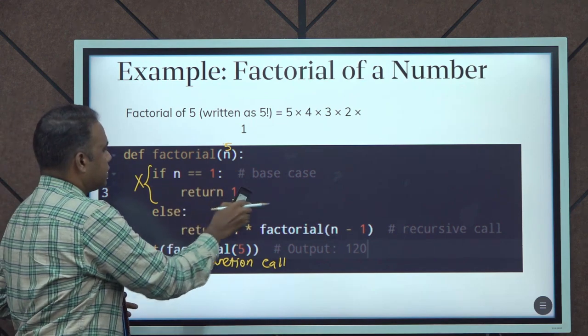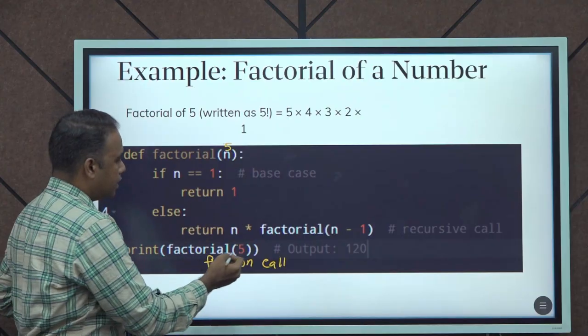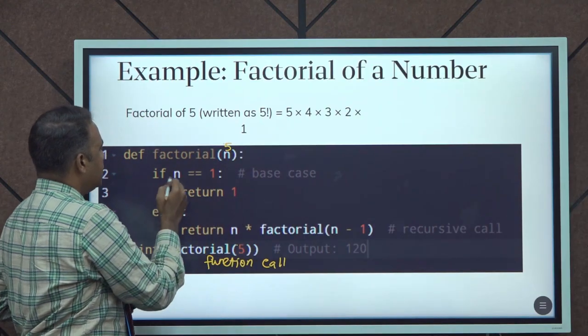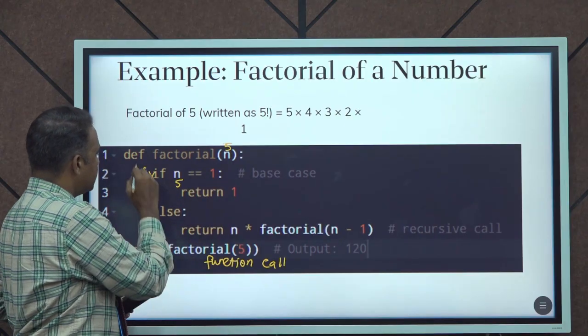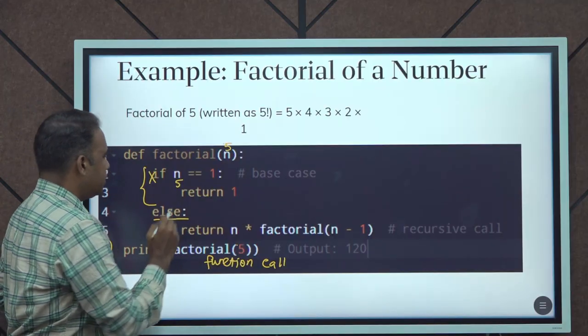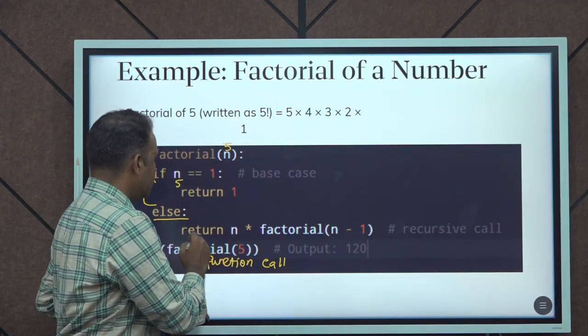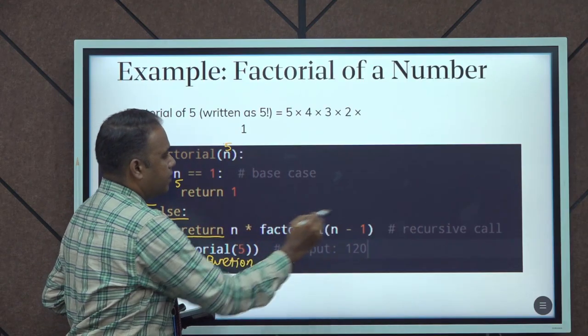In this first case, when the function call first happens, the value of n is what? 5. So n is equal to 1 is wrong, and this piece of code will not be executed. So the else part will be executed. In the else part we have to do what? Return n into factorial of n minus 1.